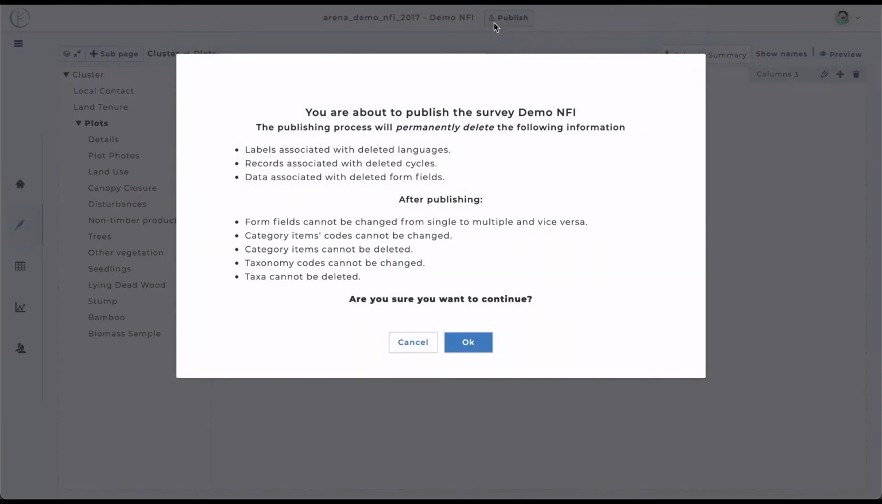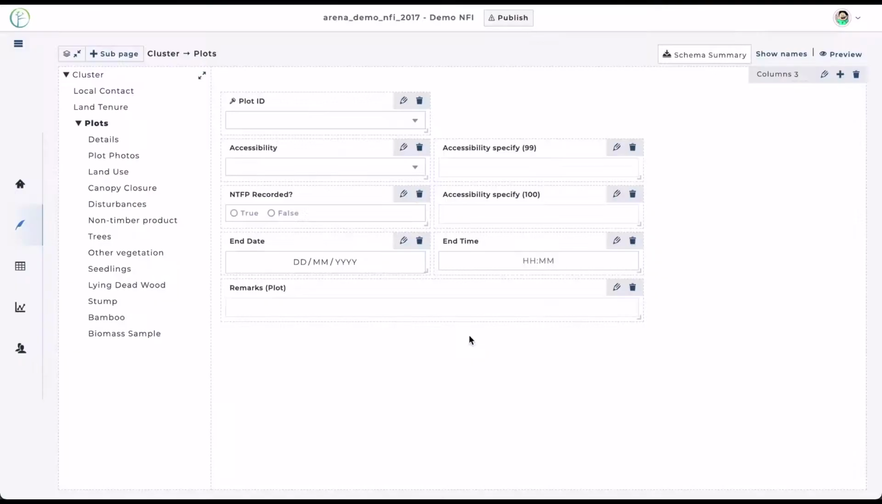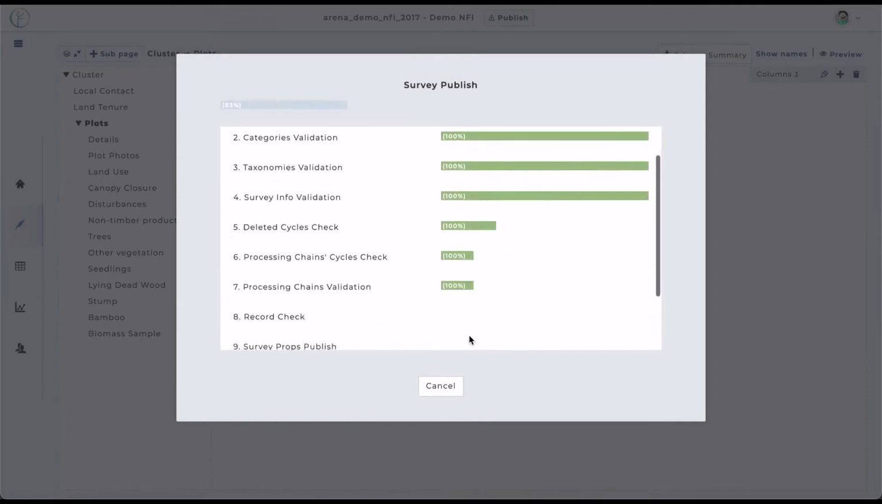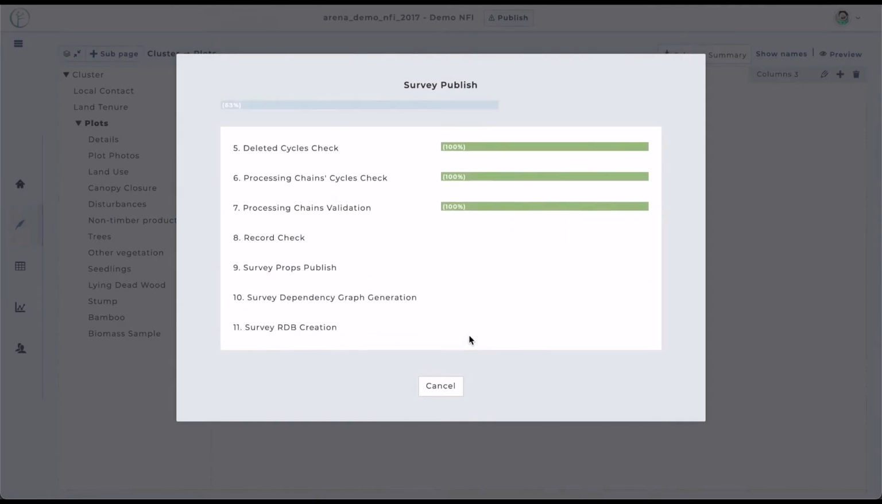Once all the issues in the survey are fixed and the survey is ready to be used, it needs to be published. This process requires running several steps in order to guarantee the correctness and consistency of the data entered to the survey. Here I will cancel the process and jump forwards.